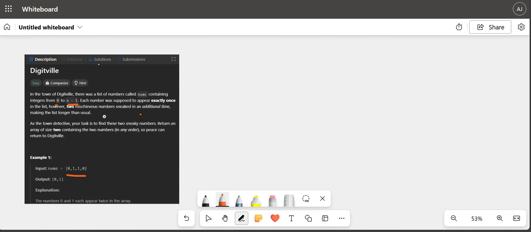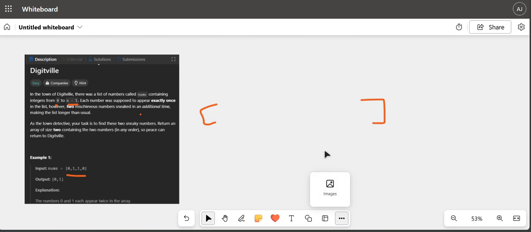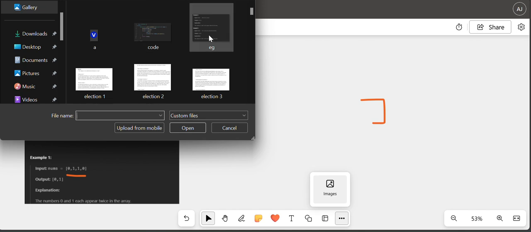It is saying that in our list of 0 to n-1, where each number is appearing once, two numbers are appearing two times. It means they were in the list once, but they came again. So there are two numbers like this. We have to detect which numbers are appearing again. Let's see an example to understand it more clearly.